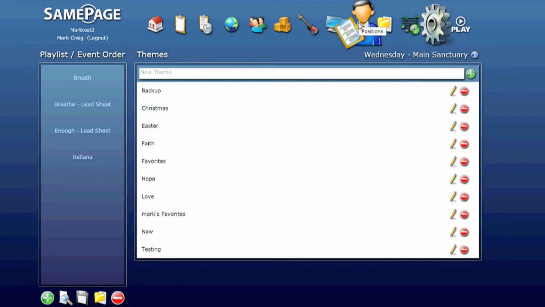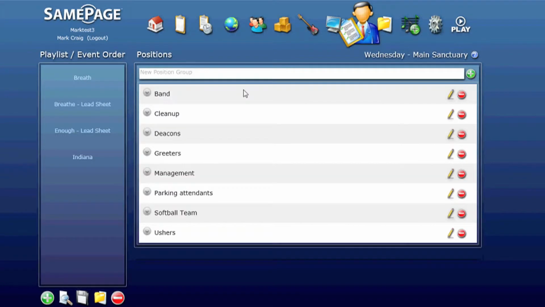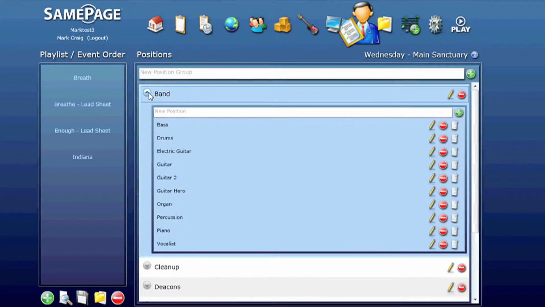And step 3 is to create positions. Positions are the roles, the capabilities, the things that people do. So, for instance, do they play in the band? Are they parking lot attendants? Are they ushers? What types of volunteers are they? What part of the team are they? And you need to set up these positions so that then later you can assign people to these positions and these assignments. So let's take a look at the band.